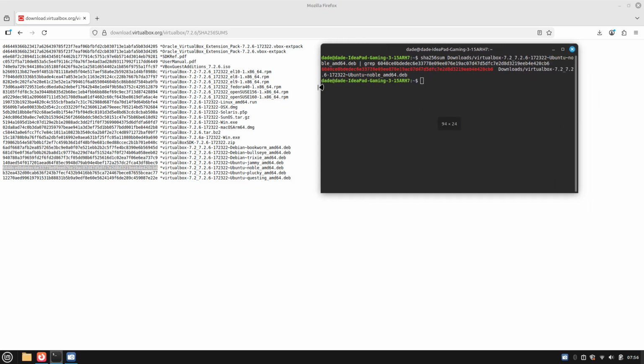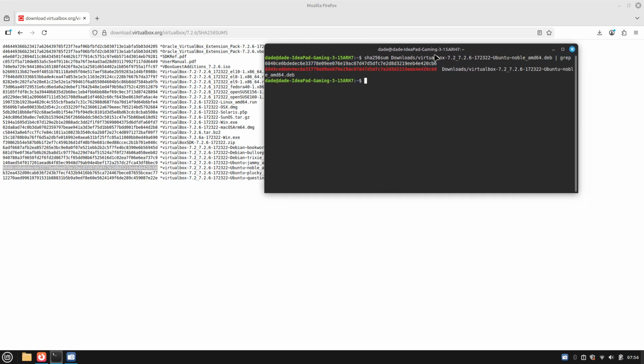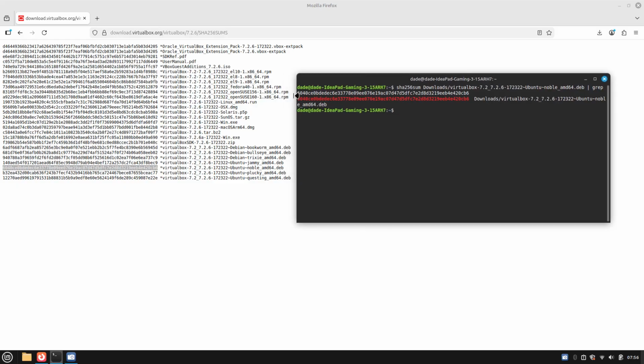So over here we can see that the file, the numbers are the same. That means the file has not been compromised or modified through the download, which is good. Next, let's navigate to downloads. The file is over here.